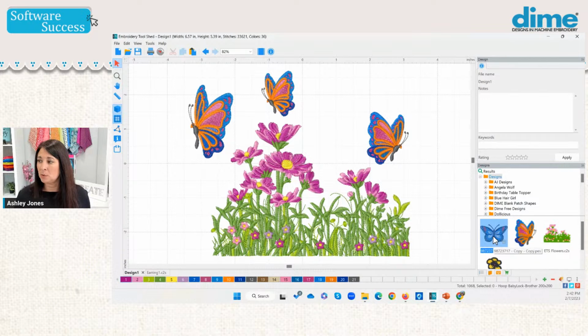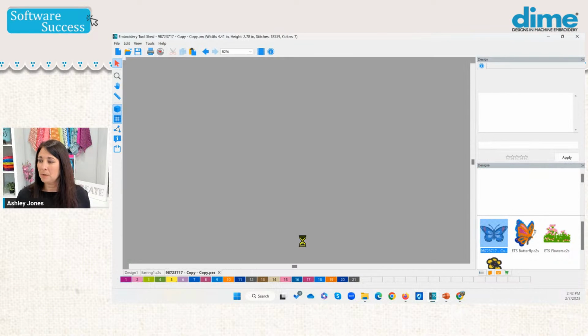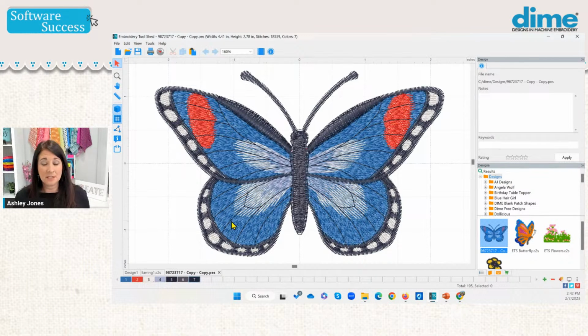Or let's open up this one, and I double click here and open up this design. This is actually a PES file, so it's not our native format, and it's still opened up fantastic. And I can see down below, it actually converted those colors to my Exquisite thread palette for me because they were not originally in that.